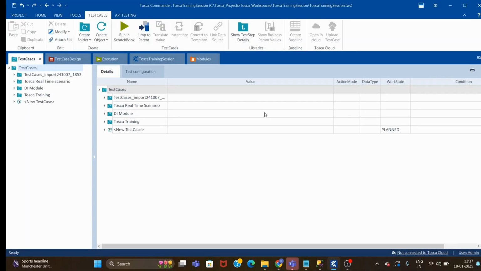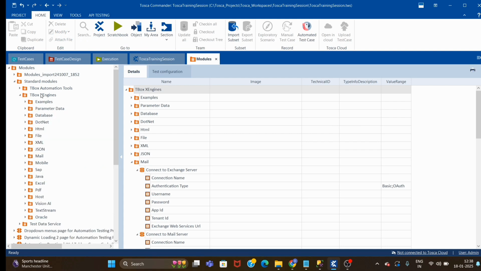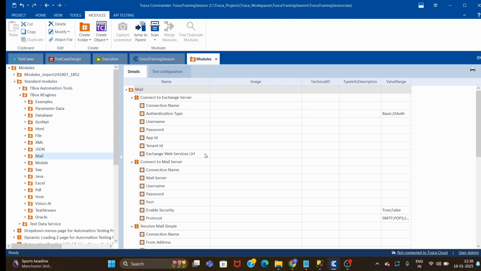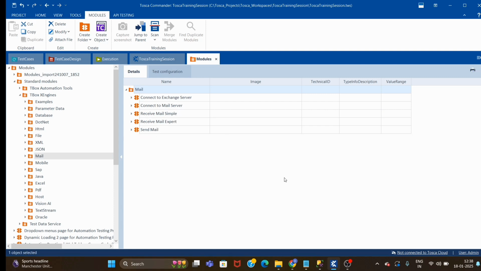Hi guys, welcome back. Today we'll learn about a new module, which is the mail module. When you navigate to the Tbox X engine, you will see one folder, mail. Today we'll see how we can configure email, and using that configuration, how we can send the email and how we can read the email content.